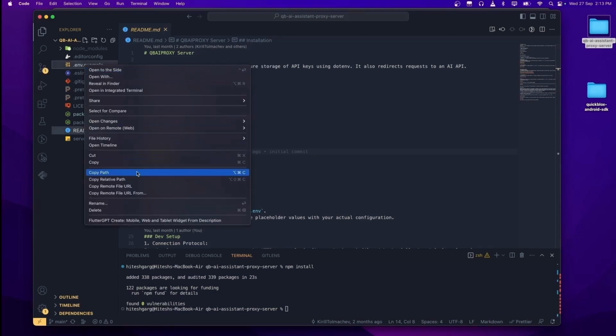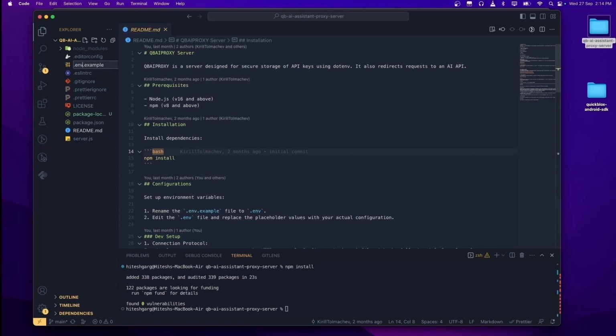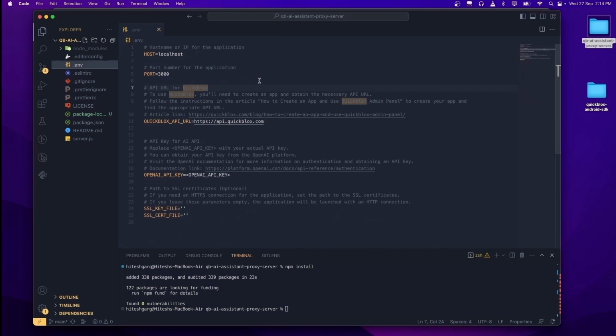Once this is complete, let's quickly set up the proxy server. To do so, we first of all need to rename this file .env.example to just .env. Now we need to head over to .env and understand these different fields. The host field represents the address of the machine on which this server is running. The port represents the port number on which the server will be running. The QuickBlox API URL is the API URL basically. OpenAI key represents your OpenAI token, and the SSL key file and SSL certificate file are used when you want to use the HTTPS connection.